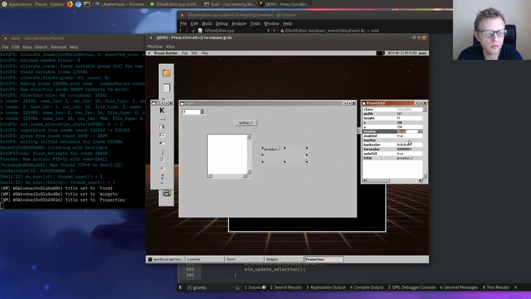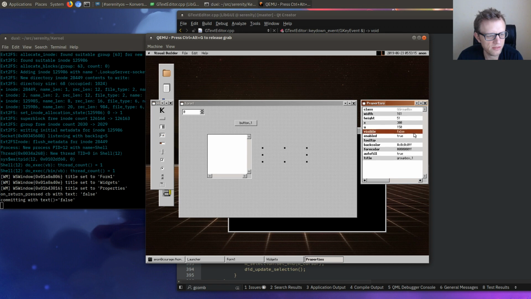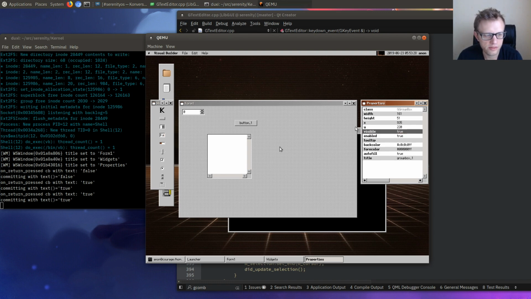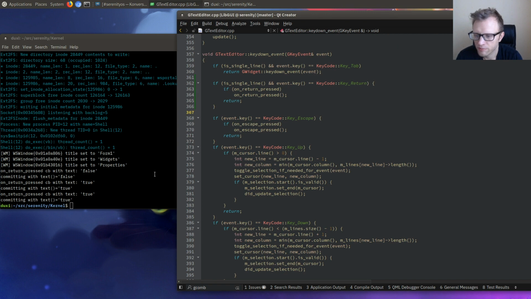So switch visible to false. Right, actually switch to false. Switch to true. Oh, it doesn't have focus. But now that part works at least. So, okay, that's a weird behavior, but that's something else entirely. Okay, so why does it lose focus though? That's so weird.